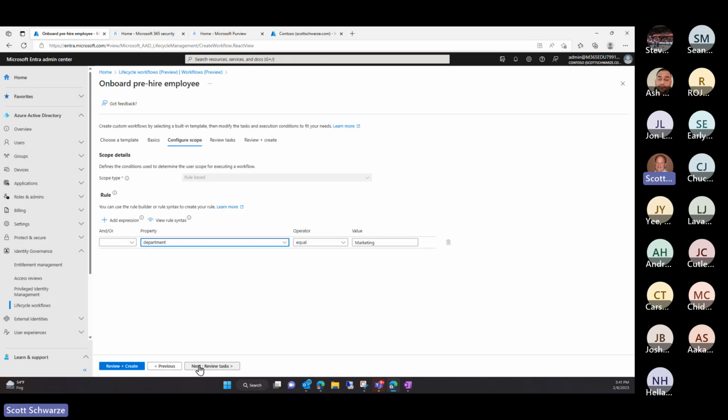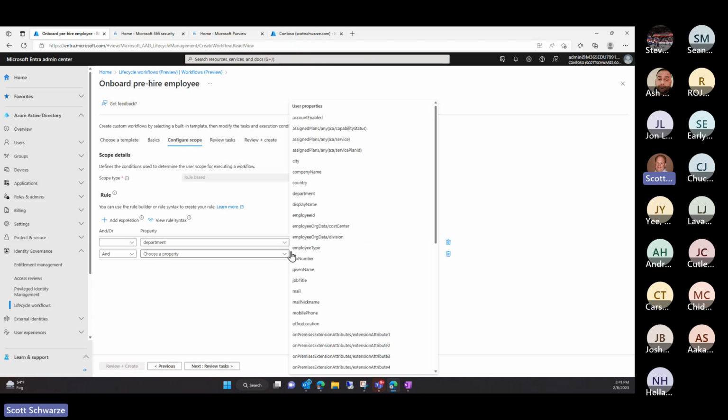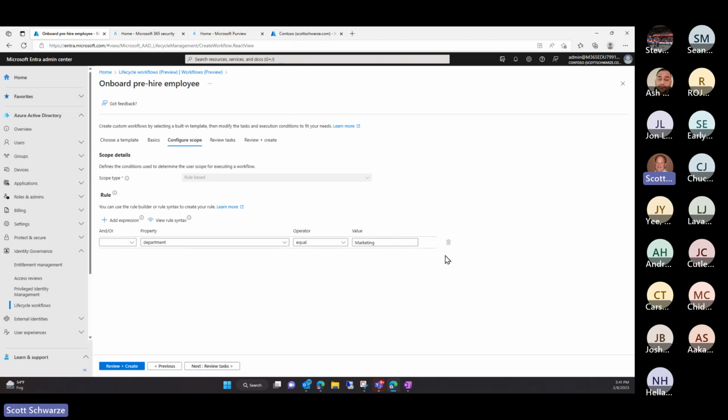The next part gets, oh, and I could add additional expressions. So you can do and, not, or, not, right? So you can combine these into a really complex process. So if their department is marketing and they have employee type or job or whatever the case may be, you can get those in there, right? And do additional. We're going to leave that out for right now.